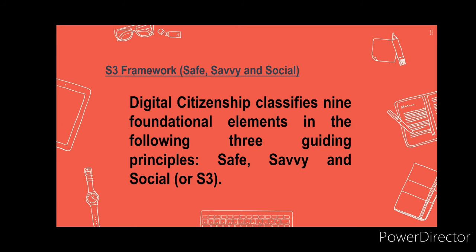So, lastly, we have the S3 framework or the safe, savvy, and social. So, digital citizenship classifies 9 foundational elements in the following 3 guiding principles. So, yun na nga yung mga na-discuss natin kanina. So, ngayon naman, ito yung safe, savvy, and social or the S3.